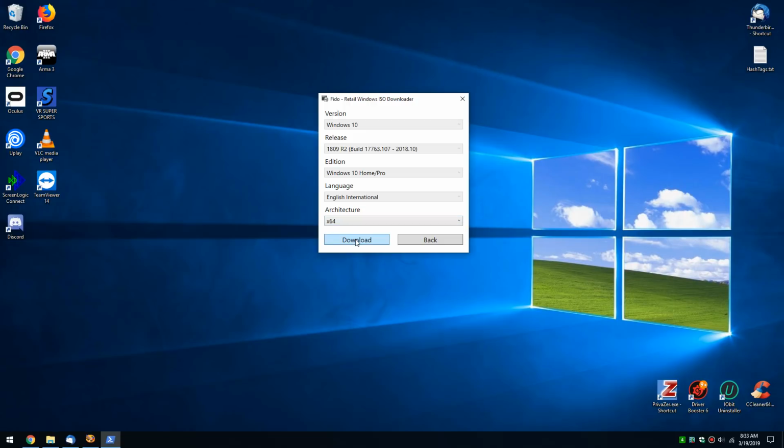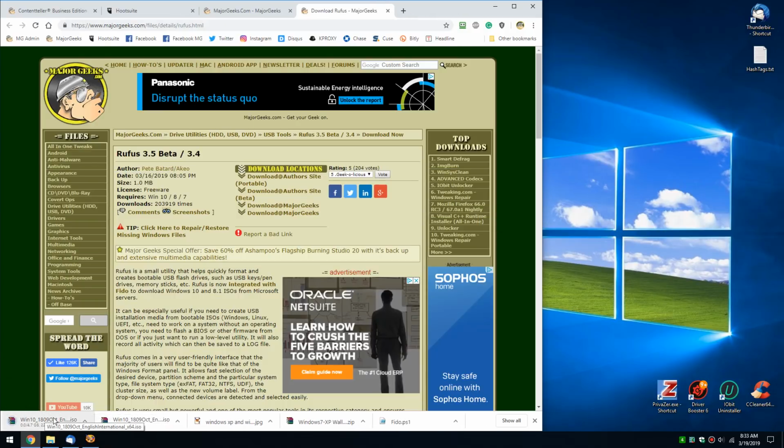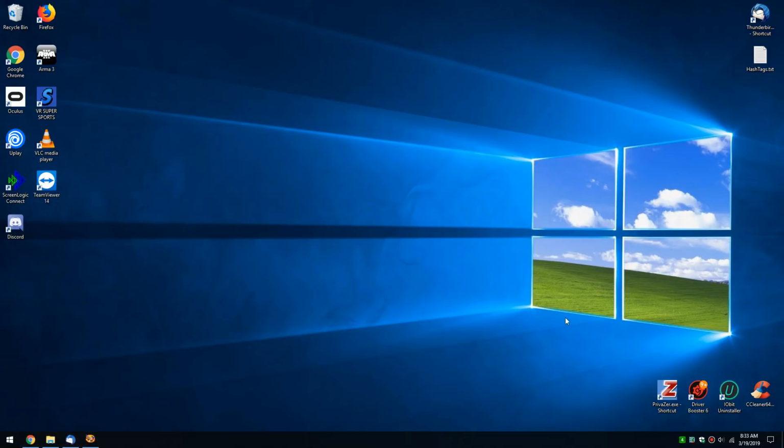When you click Download, your browser will briefly pop up. It will begin downloading the ISO into your browser. Wait for it. You can see I already was playing around with it here. You can see it's waiting for software-download.microsoft.com, the official site, and here it is coming down. And when you're done, you'll be able to find it in your download folder. Pretty easy, right? Fido even closed, so once you've picked it, you don't have to close it or do anything. You just wait for your ISO.